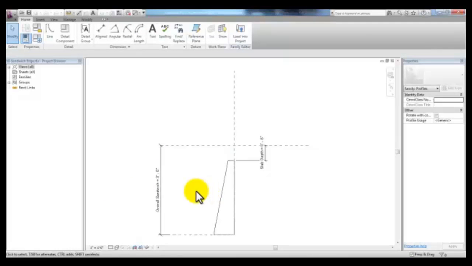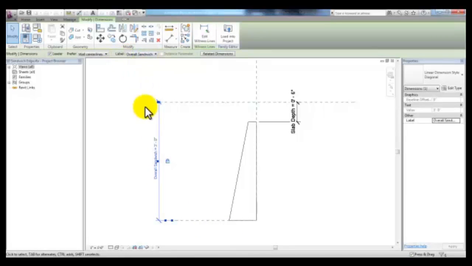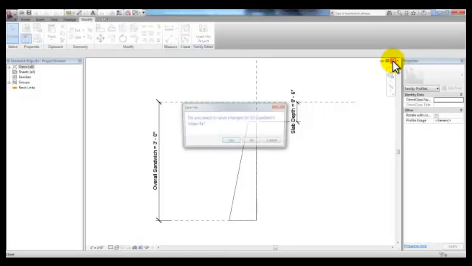It opens up this profile family file. And as we did before, they've created reference planes. They've attached here a label to these dimensions so that that void can be modified. We're going to create our own profile and load it into the project. So we can close out of this family file. We don't need to save the changes.